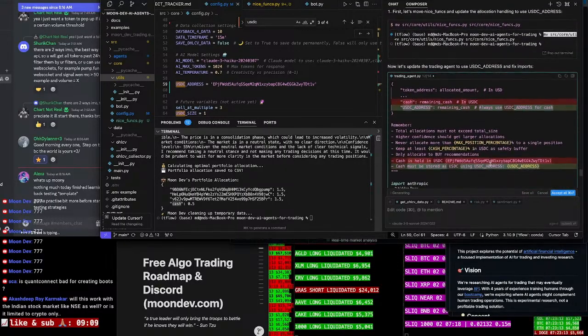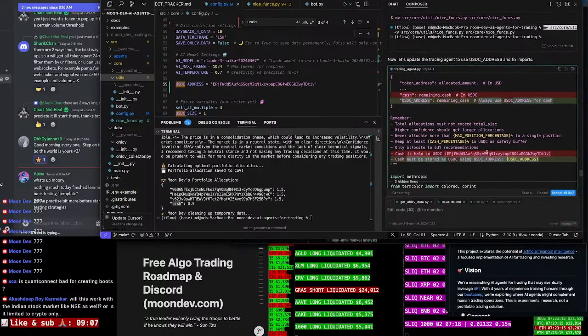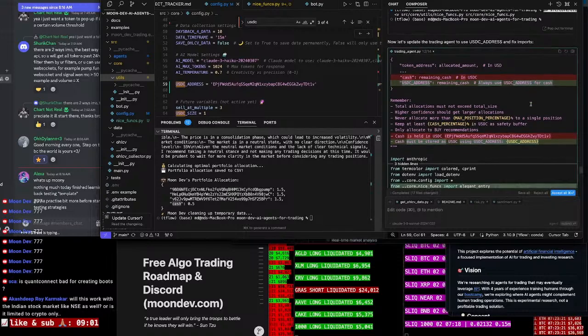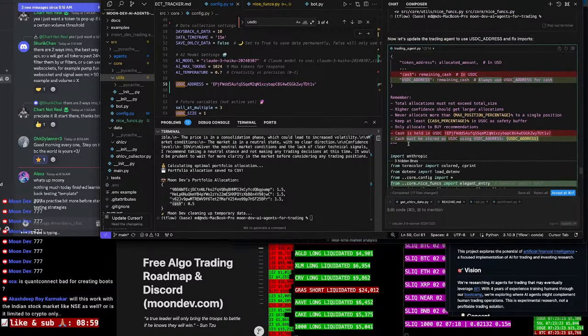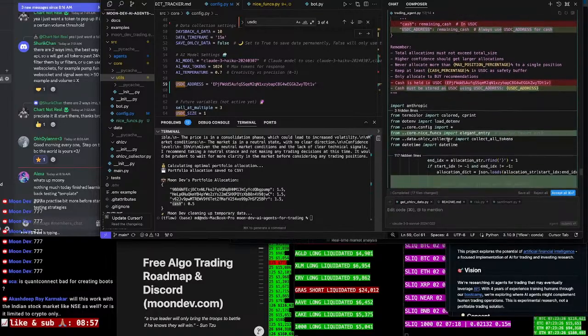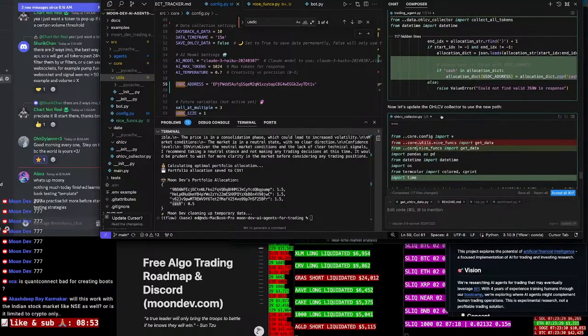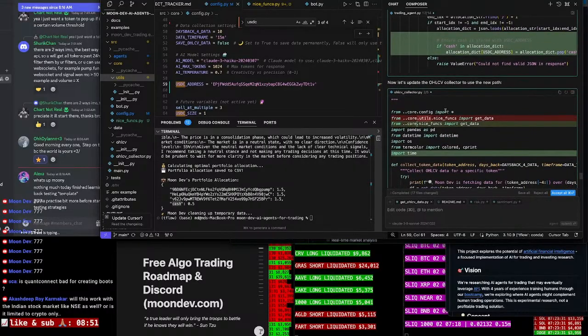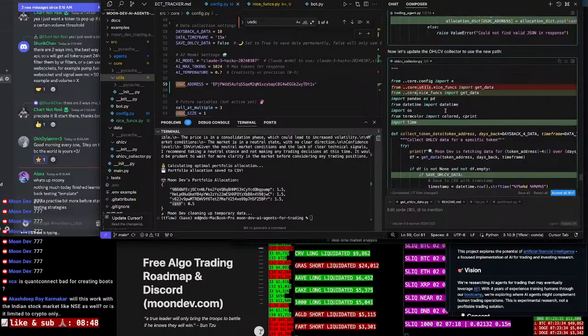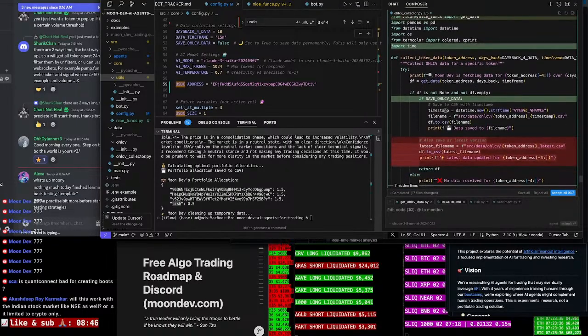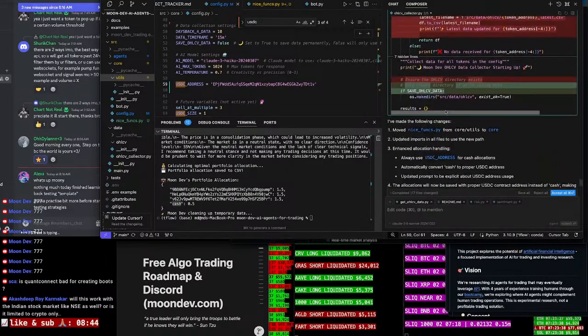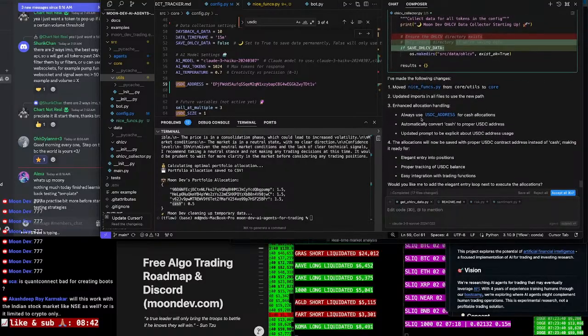Now let's update the trading agent to use USDC and fix imports. USDC is the remaining cash. Always use USDC for cash. Remember, cash must be stored as USDC. Looks good. Let's update the OHLCV collector to use the new path. Sounds good.